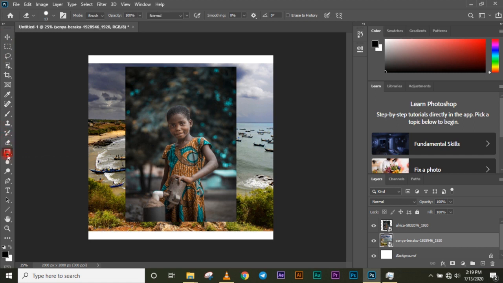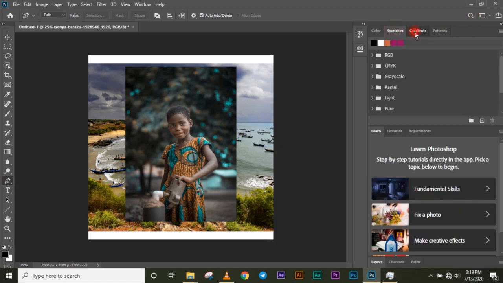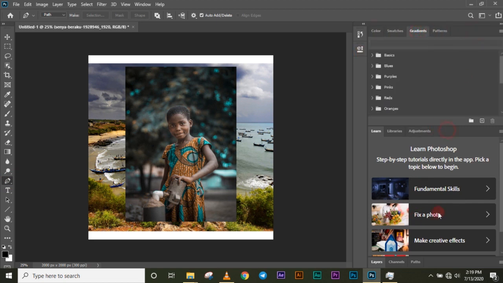Gradient tool, when you right click, then you have 3 gradient tools boxed together as a gradient tool. Pen tool, we have about 6 tools, and so that is it. Now on the right hand side we have your color, your swatches, your gradients, your patterns. These here are called the palettes, like your color palettes and all of those.